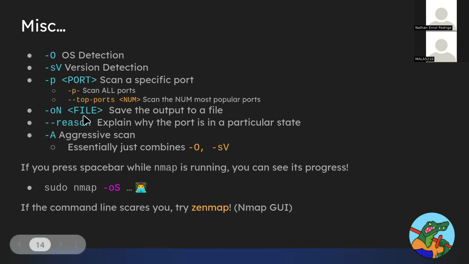You could save the output to a file in case you clear your terminal, so you don't have to run that Nmap scan again, which could be pretty aggressive and take a long time. So you want to save that output. You could explain why a port is in a particular state, or you could do, as mentioned before, an aggressive scan, which combines these two. If you put these two, it's basically the same as doing -A. And of course, you could see Nmap's progress if you press spacebar at any time while the program is running.